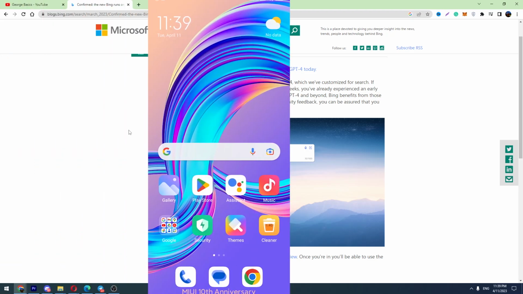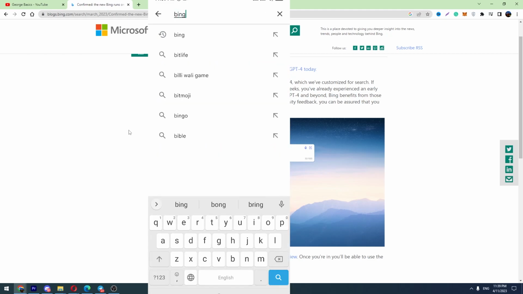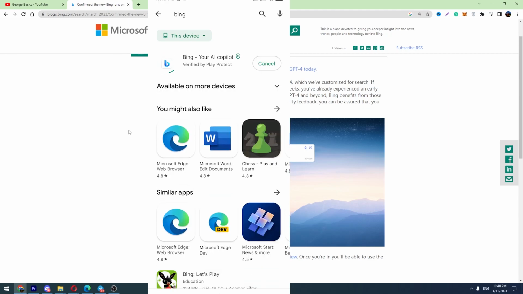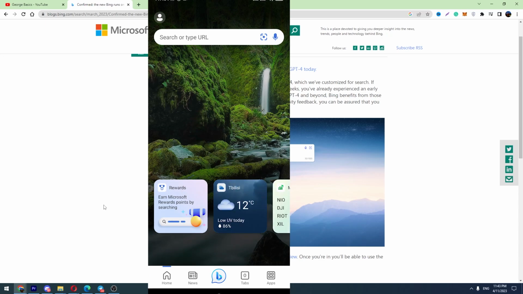So guys, let's take our mobile phones and go to Play Store. In the search bar, you should type Bing and search for it. And here it is, Bing Dash, your AI Copilot. You need to install this app on your mobile phone. Let's click install and wait for it. Okay guys, we installed the Bing application on our Android phone and now we need to open it.